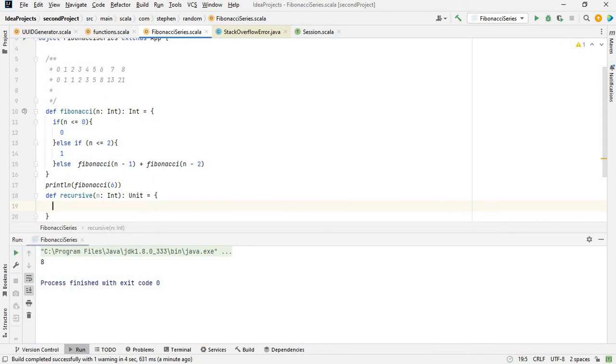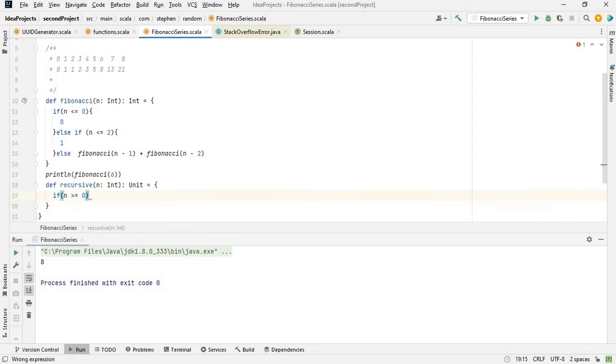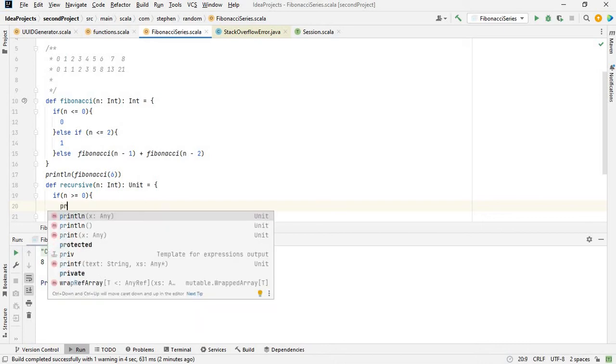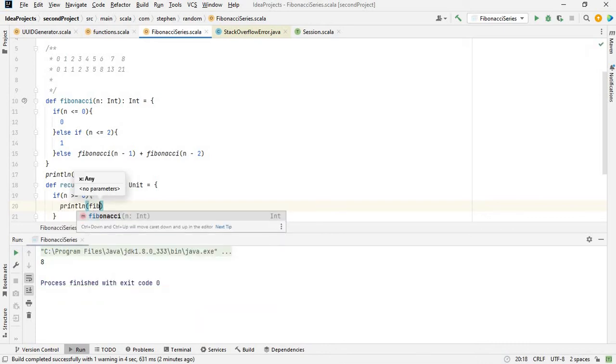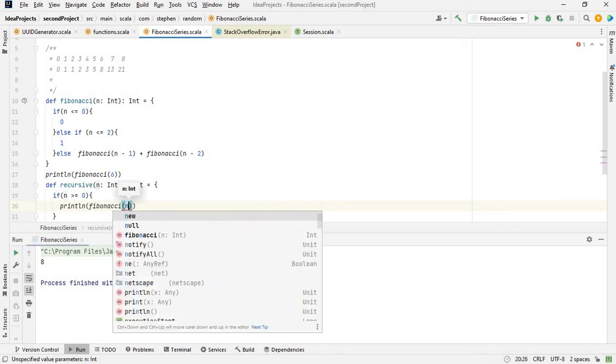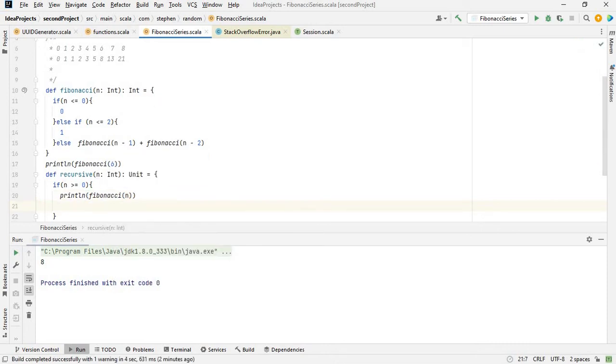let's say if the number is greater than or equal to 0, what we want to do is basically print the Fibonacci, and then since it's going to be a loop, we want to use recursive n-1.